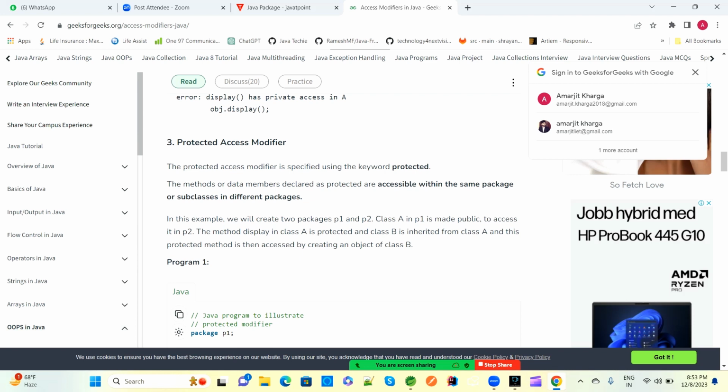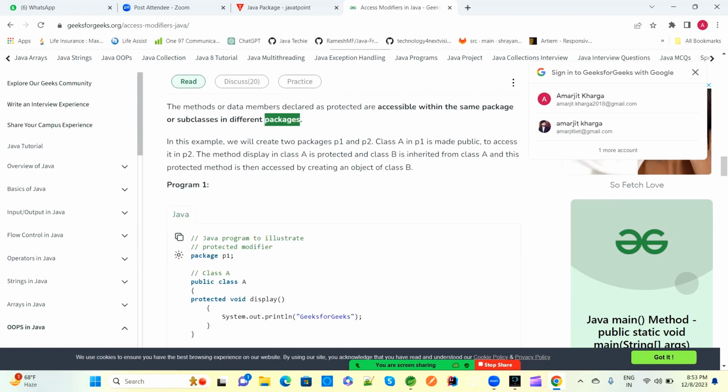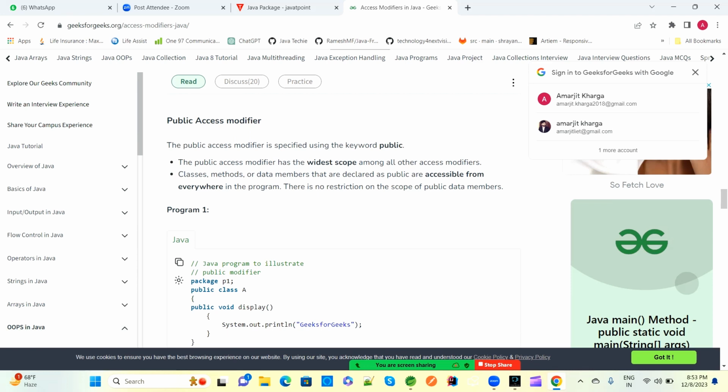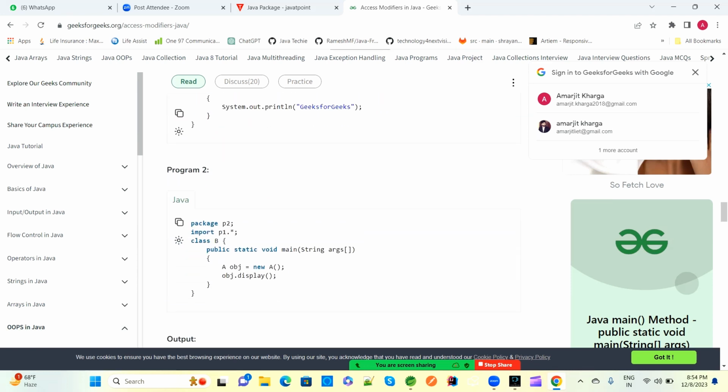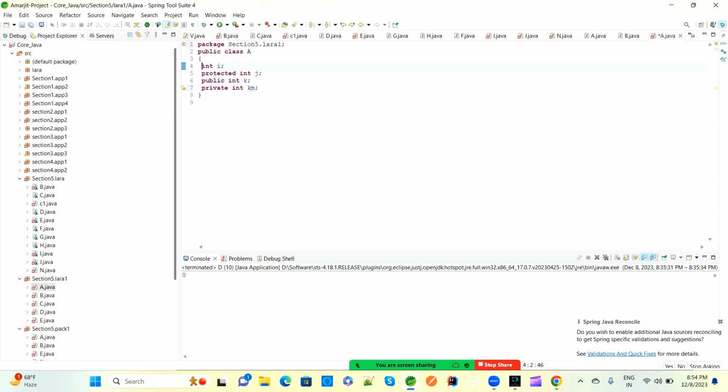That's why we use the protected access specifier with the keyword protected. A method or data member declared as protected is accessible within the same package and also in subclasses in a different package. Suppose you have a different package with subclasses, we can use protected there. So these are all the things: public, private, protected, default. These are all declarations for the variables. Now we will go for this.